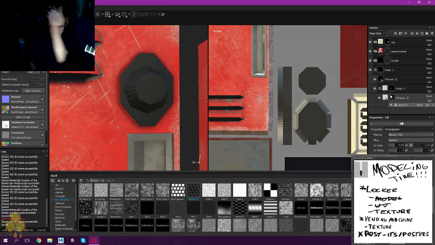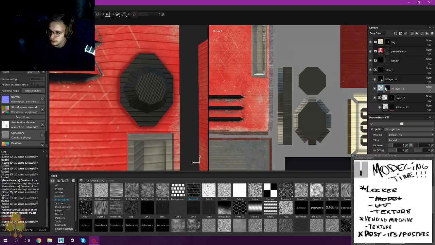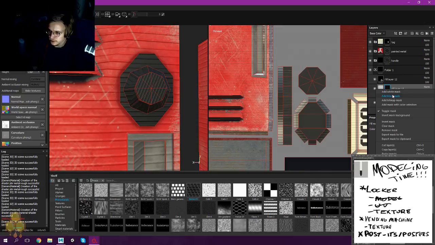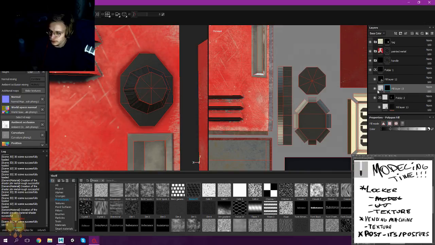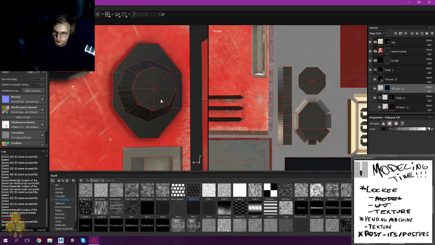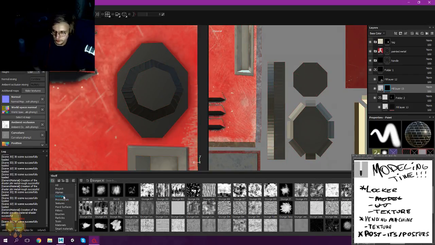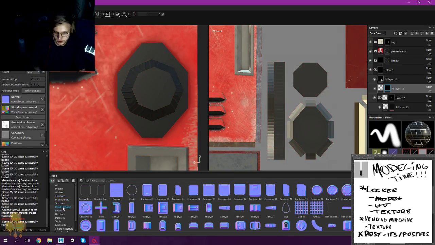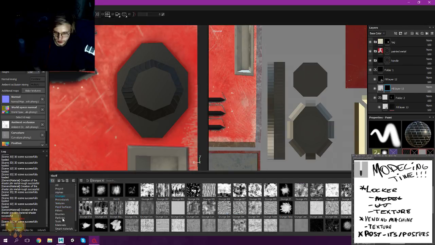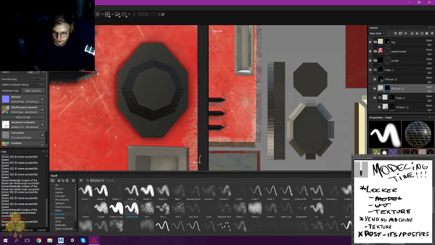Alright. But that's such a small thing that it's alright, at least for now. I'm gonna add a black mask. And then I'm gonna do a... I just need a simple brush. Just a simple brush. Default soft one.